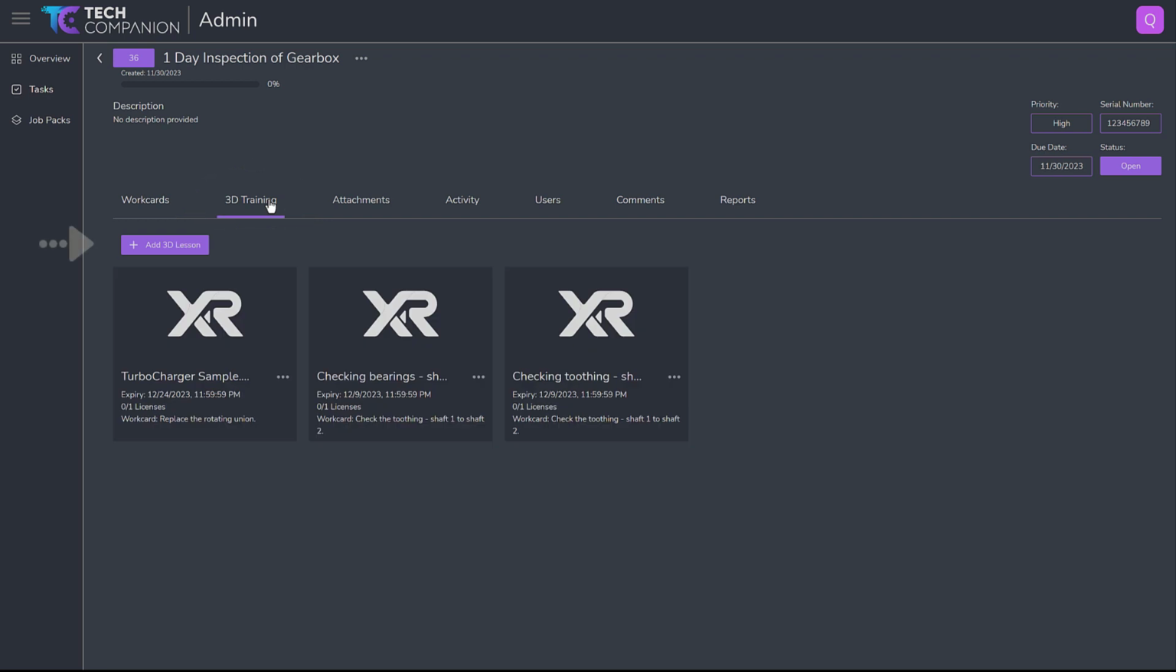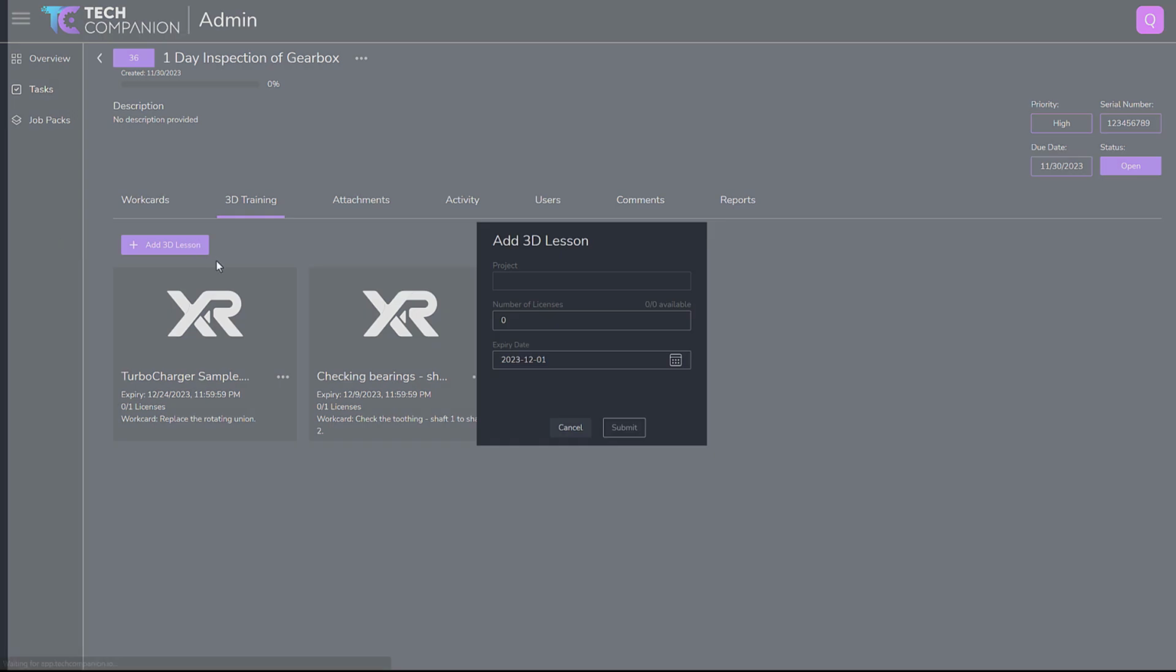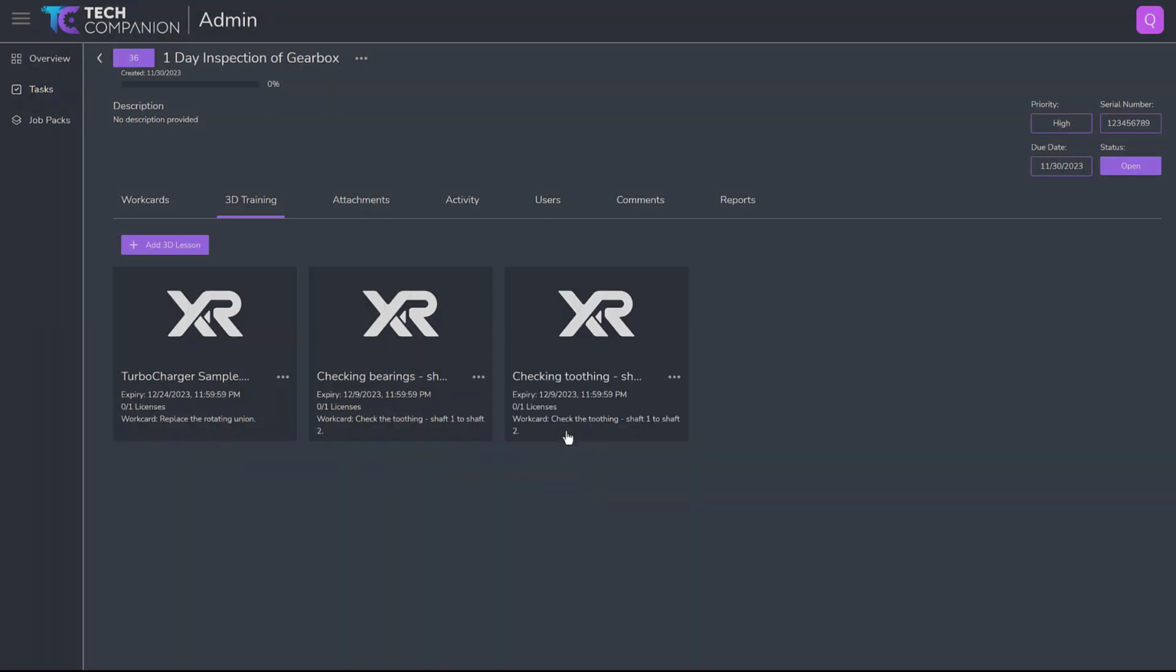You can also add them from within the 3D Training tab, in which case they'll be on the task level instead of within a specific work card. It's helpful to attach the trainings to specific work cards so that the technician will immediately see the 3D lesson related to the steps at hand.